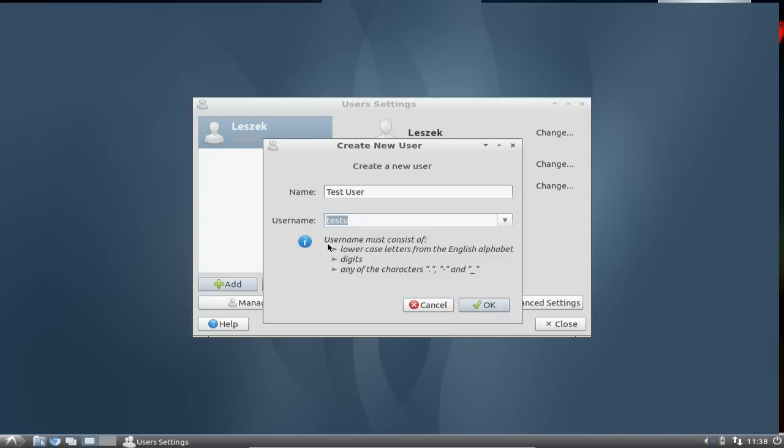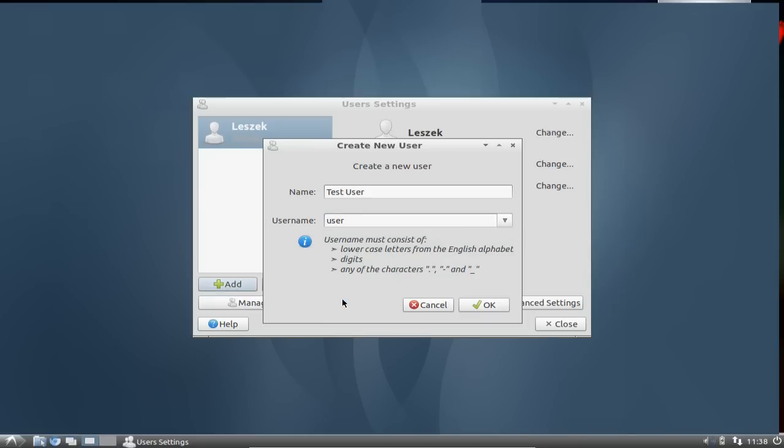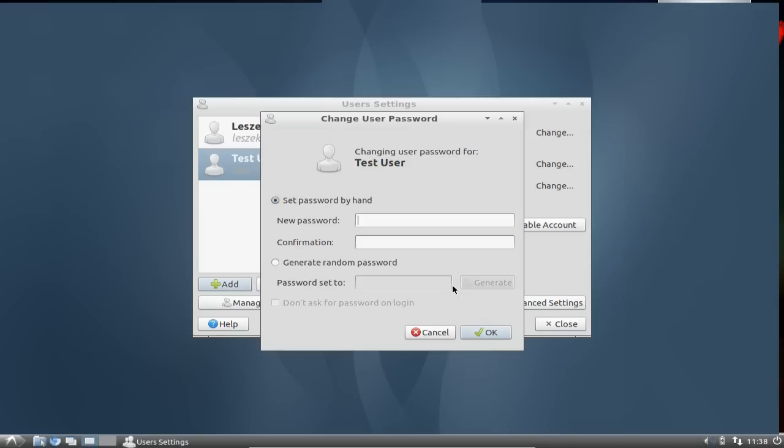As you can see, there are some limitations to this username, such as lowercase letters from the English alphabet and digits. Characters like a comma or a plus sign aren't allowed in this username. You have a list of the suggestions that the system gives you. I will just go with the name user here. Click on OK. This will create my new user.